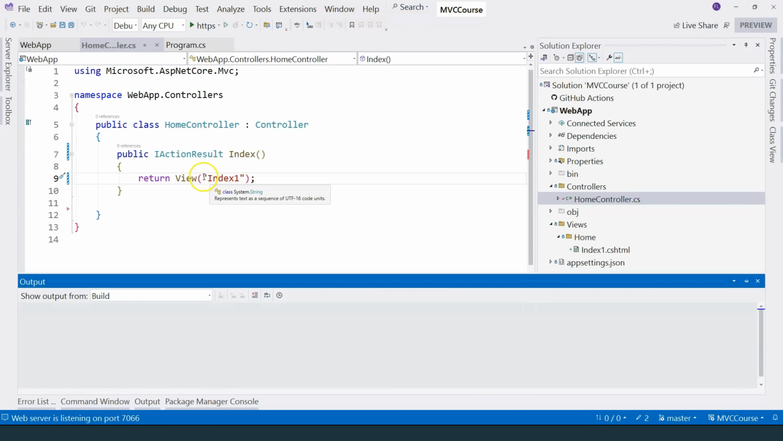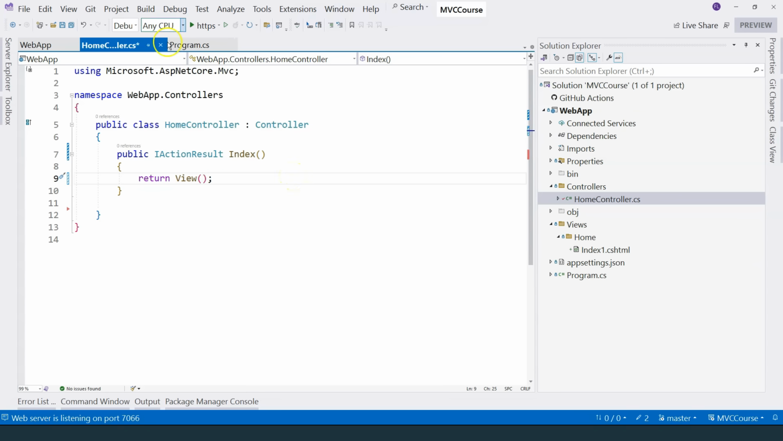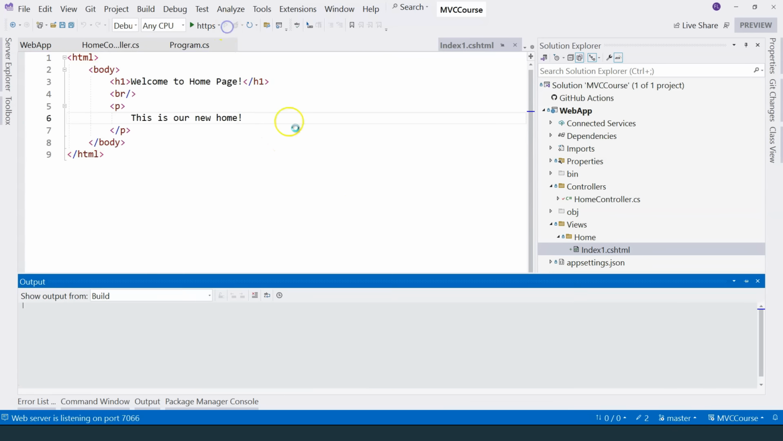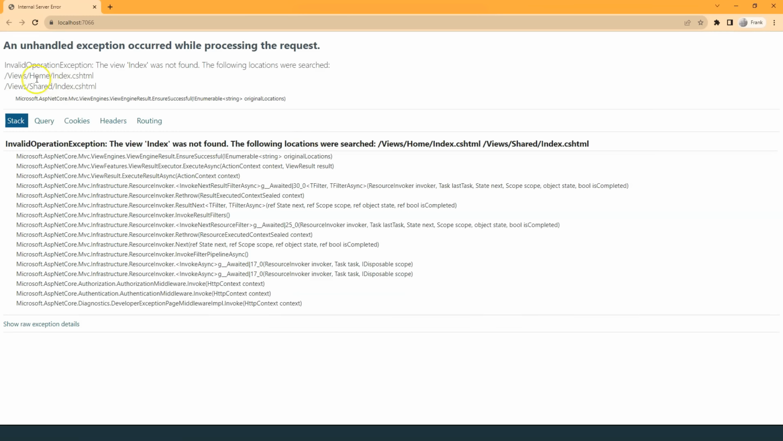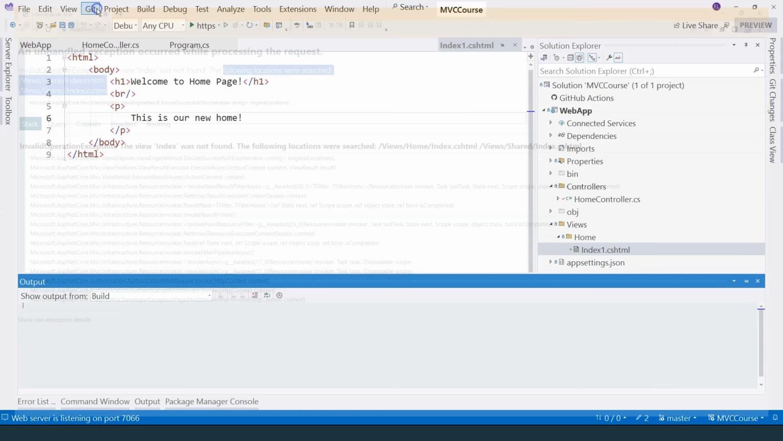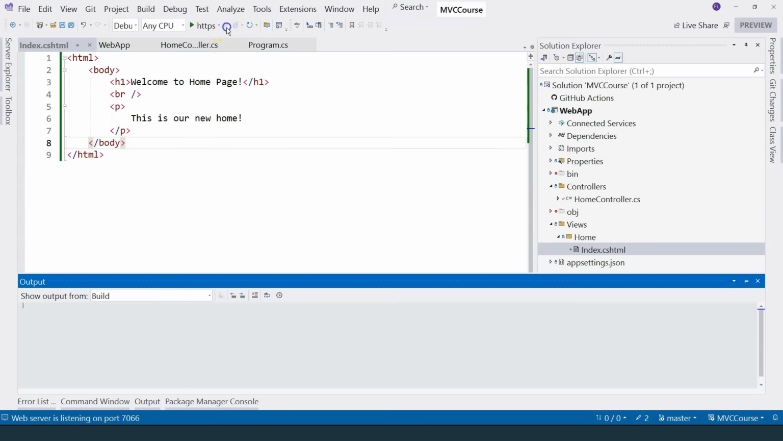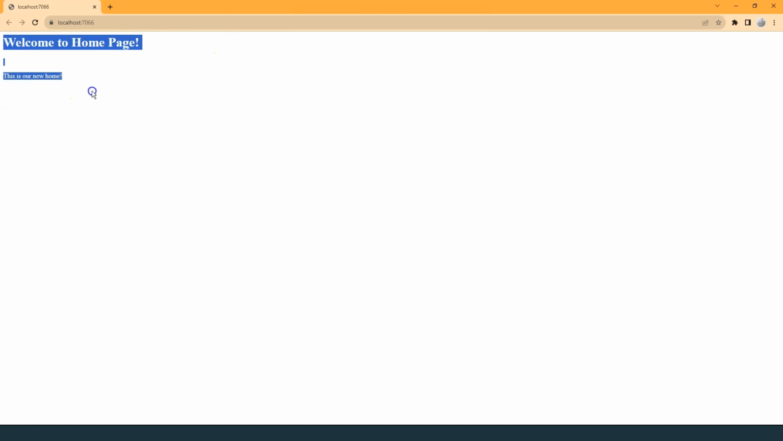However, in this case, if we delete the name of the view, then it won't work because it's going to try to find a Razor view file that has the Index name. This file currently is changed to Index1, therefore it's not going to work. If we try to run it, then it's going to complain. And the error message is very informative. You can see that it's looking for the view Index inside the following locations, and it cannot find it. So let's change this back to Index. Now if we run it again, we will be able to see the same home page.